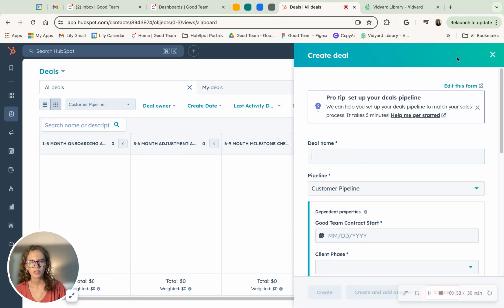So when you click create deal, you'll want to give your deal a name. A lot of times we name deals by the prospect or the company name and then indicate what they're interested in in this deal. So I would say Lily, and then HubSpot support. So they're interested in getting HubSpot support from us.